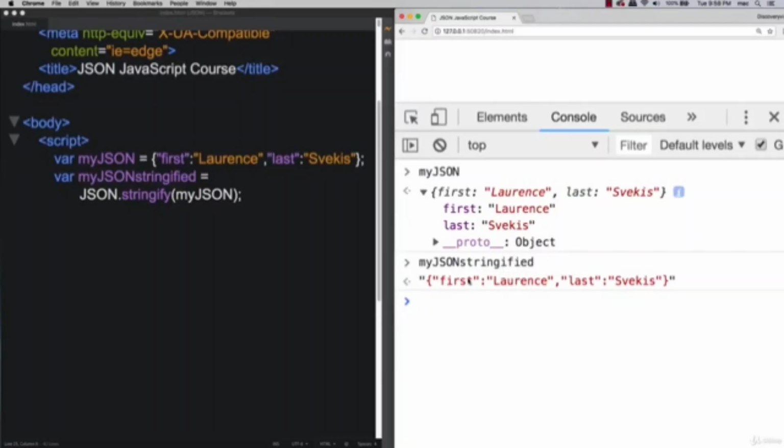The reason that we do this is because it allows us to convert our object into a string value, and then we can save it and send it to a server, a web server, and also store it in values where we need to use it as a string value.